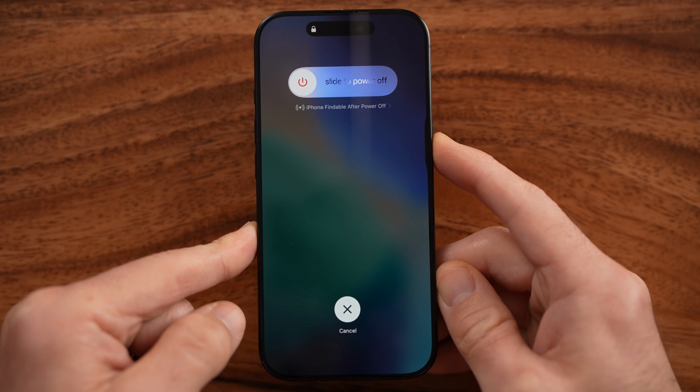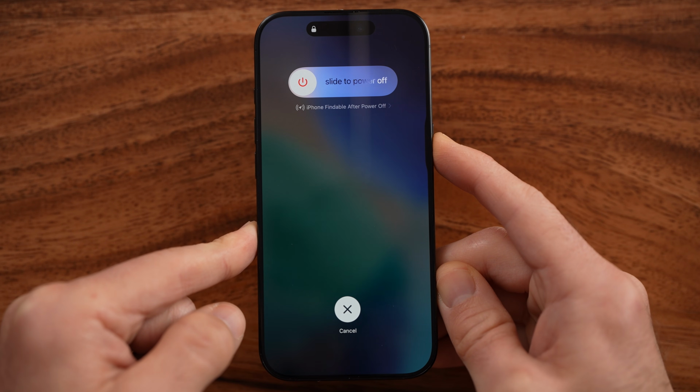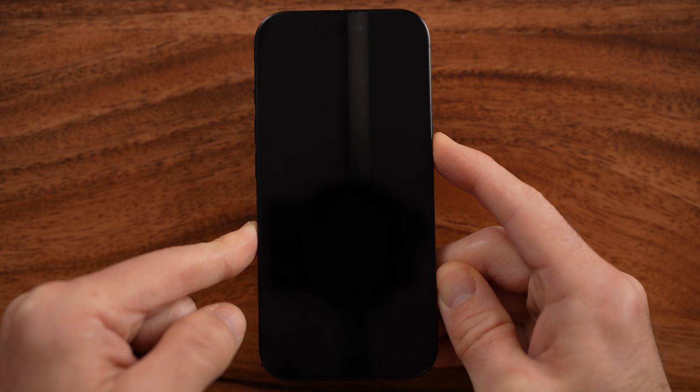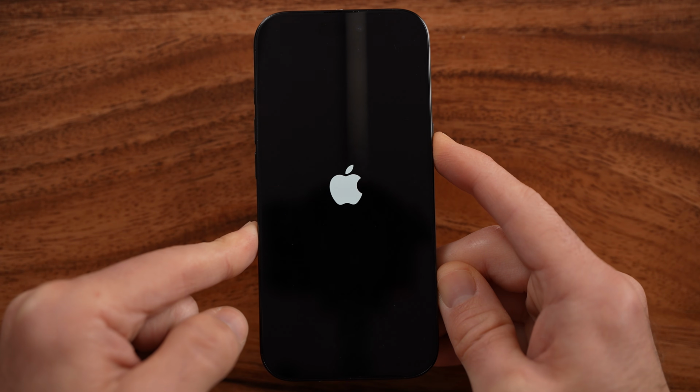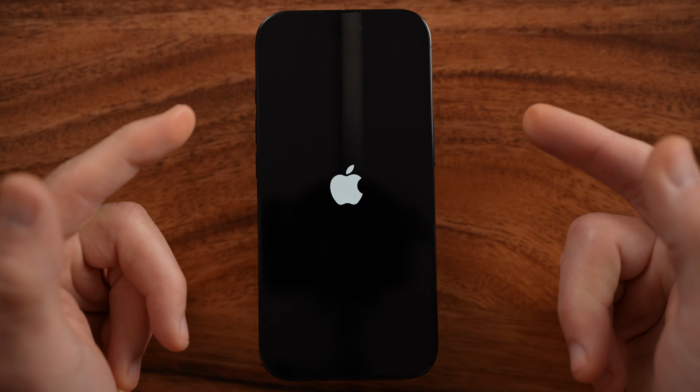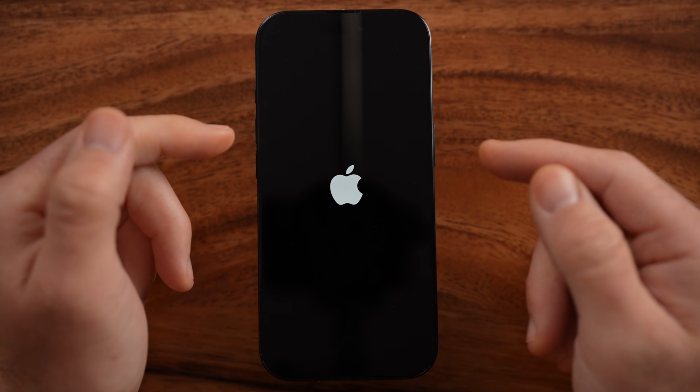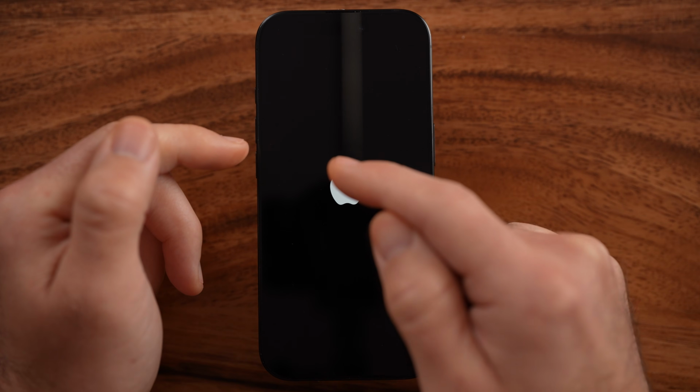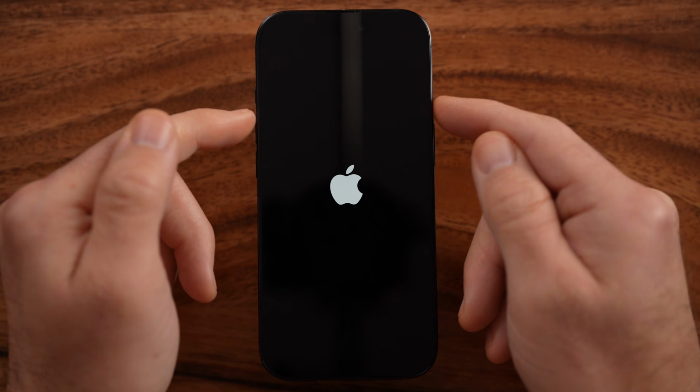I'm going to keep holding it even though it says slide to power off. And I'm going to hold it until the black screen appears and then the Apple logo appears. Once that Apple logo appears, you can see I can take my finger off and it will force restart my iPhone and clear out a lot of that system data cache on your iPhone.